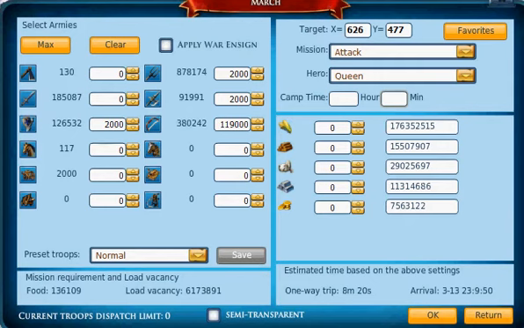The arrival is today's date, 3/13, and beside that it's 23:9:56, and you can see it counting up. And it's counting up because the longer we wait, the longer it's going to take for the troops to get there.